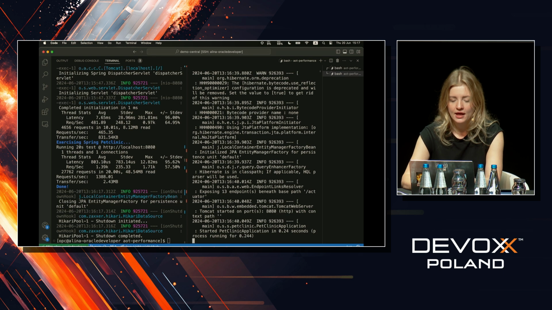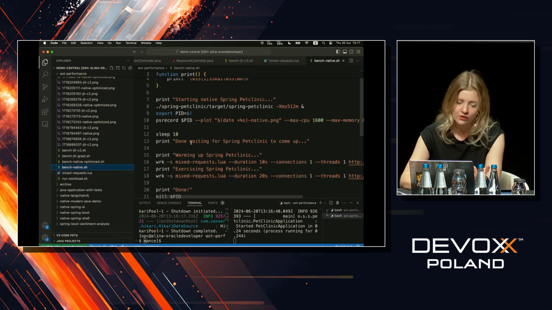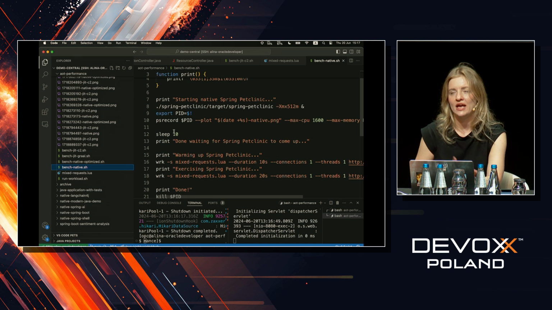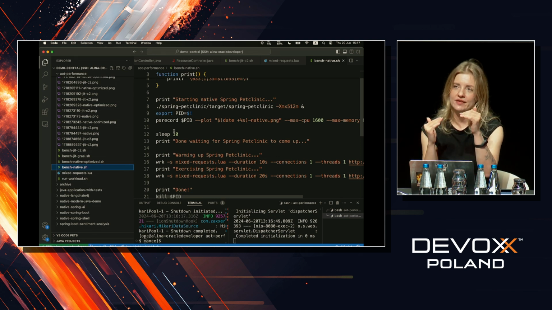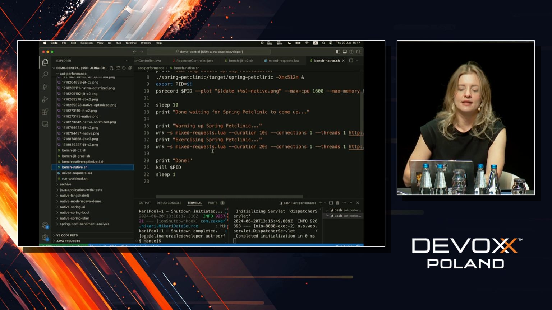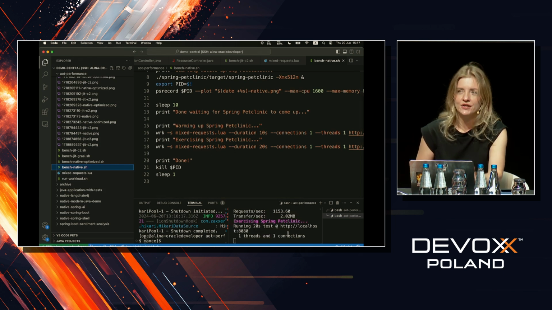Let's do this. And as it runs, I will have more time to tell you what it's actually doing. So this is my native script. And that's pretty much the same thing. So it also starts and waits 10 seconds. It doesn't need 10 seconds, but we want to have the apples-to-apples comparison with the JVM. So we are waiting the exact same time. And then we are doing a warming up run, and then we are doing the actual benchmarking run. So who thinks this will be faster than the JVM?